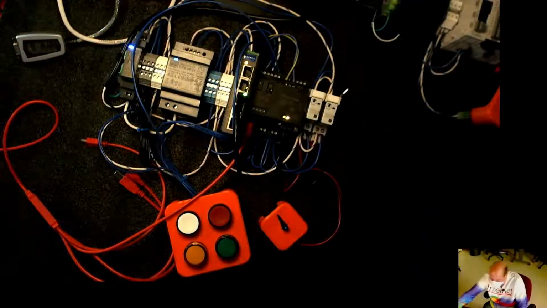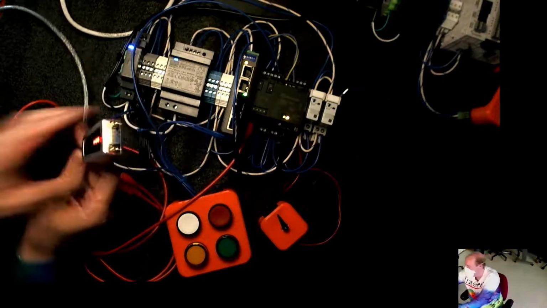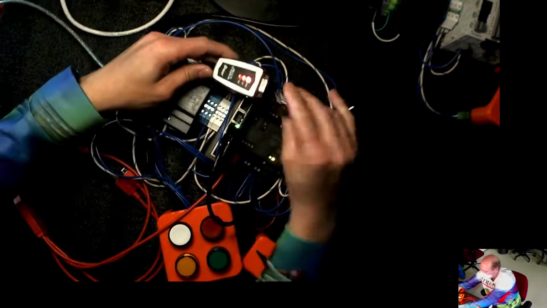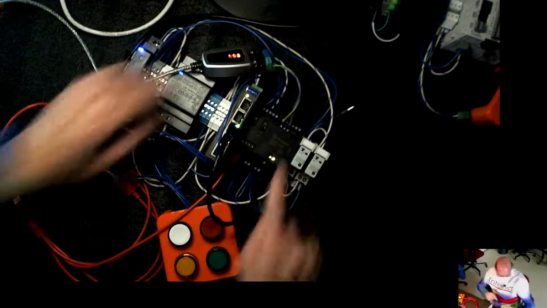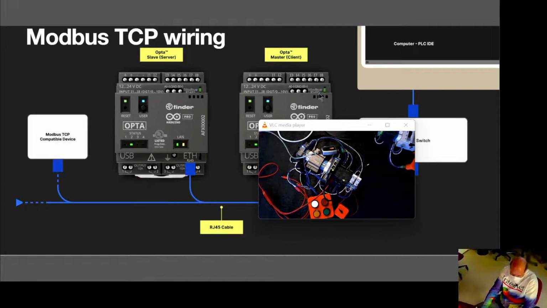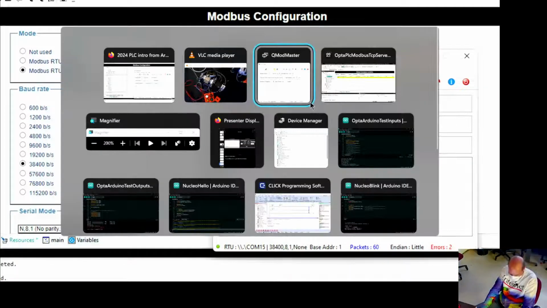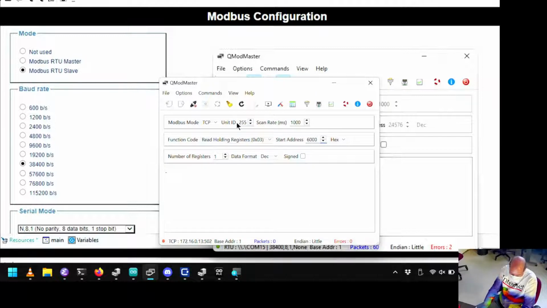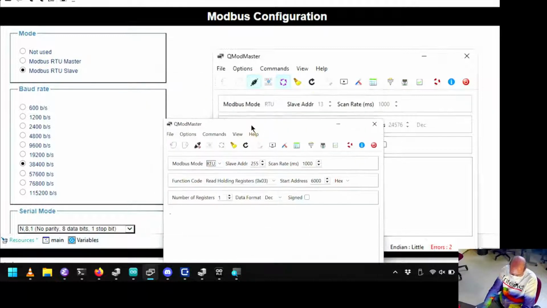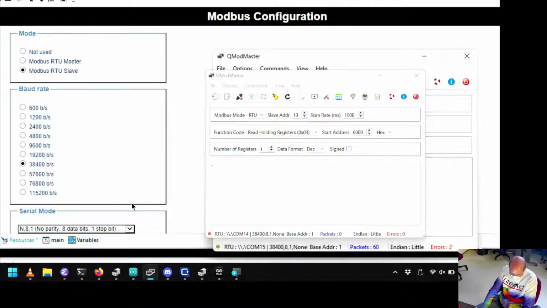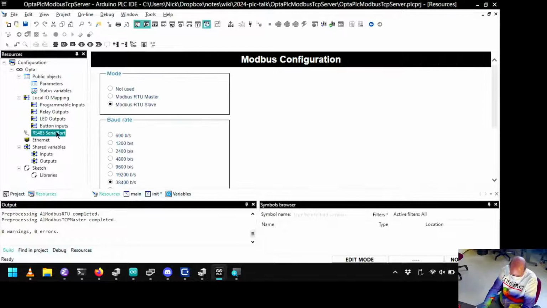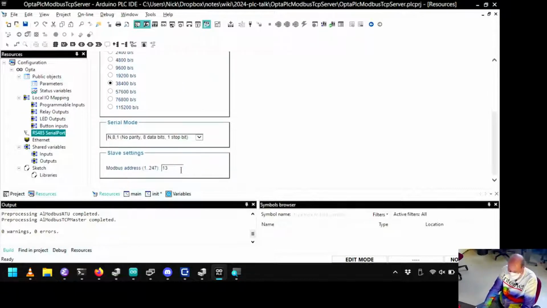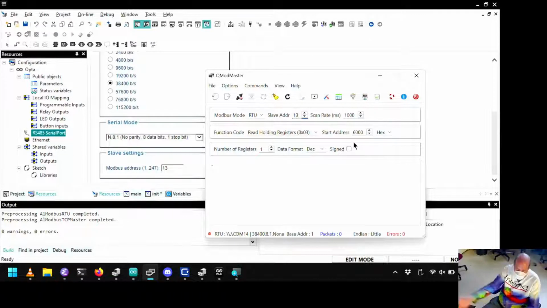So physically, I have a RS485 serial adapter that I can plug into those 3 pins on the thing. But it's the same demo. I go to QModmaster, I connect serial to COM14 at 38400 with those, and then connect RTU with a particular slave address that is configured in the PLC IDE right here. And then I could read from the same address.